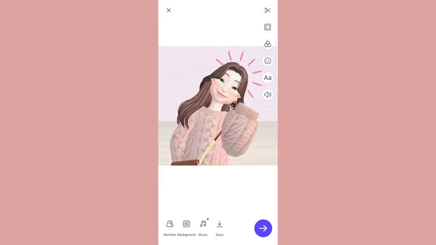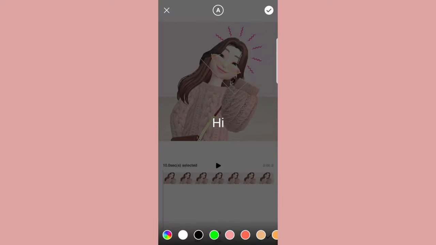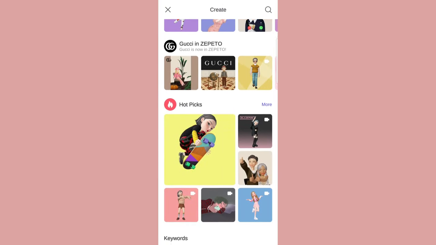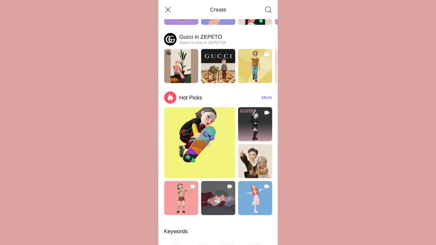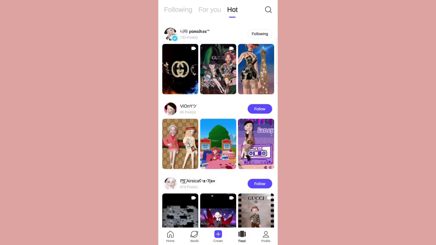I don't really see many people use it, which is a shame, because I think it'd be cool if you added like a little cute pose thing. You can add text. I'm joining high. That's basically it from the create side, which I am mostly in this area when I'm on Zepeto if I want to make something or post something.